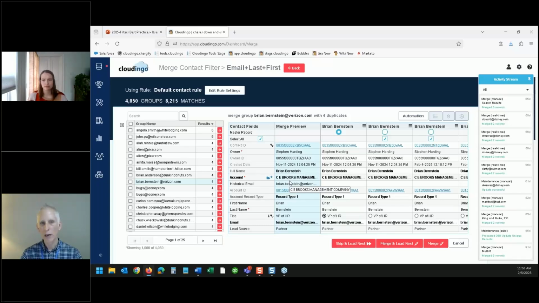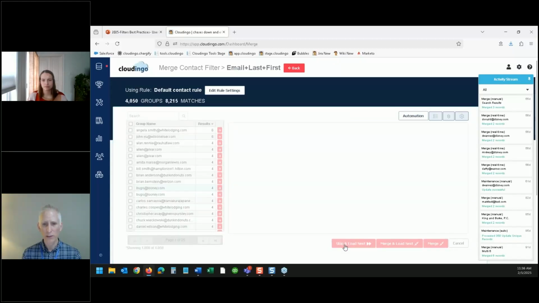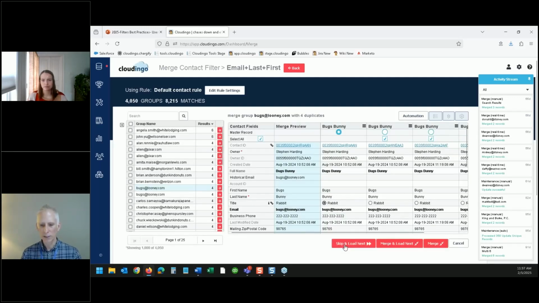So before you automate anything, I always recommend that you do spot checking. And I like to do spot checking at least 10 groups. Just click through your groups, and they'll load in the merge grid, and you can take a look at them. And I apologize for the delay. It's the GoToWebinar overlay delaying the UI responsiveness. But again, review before merging.